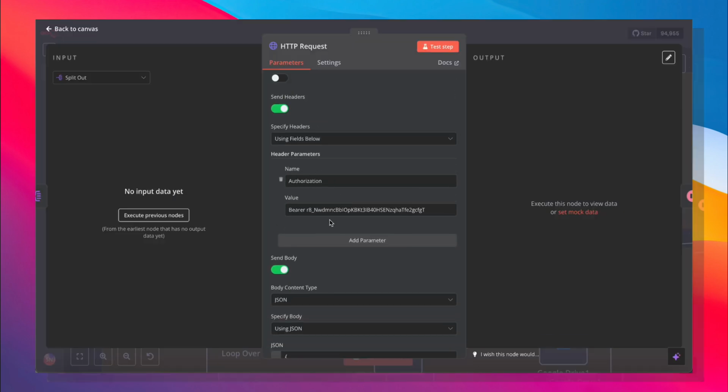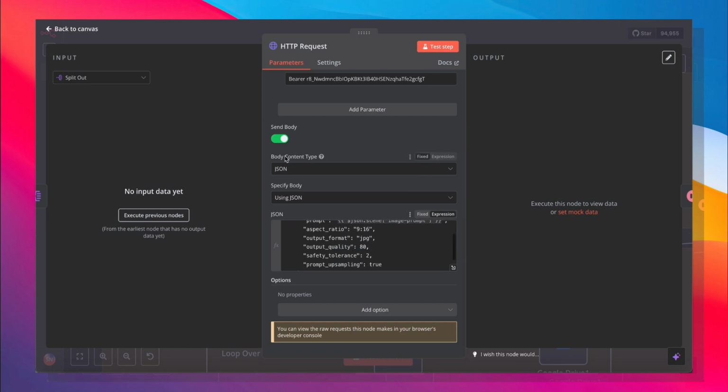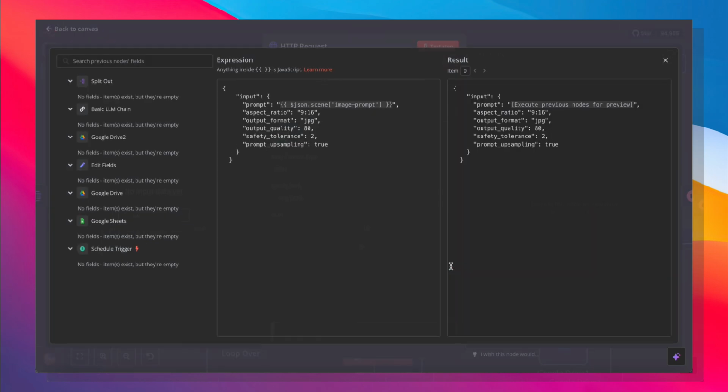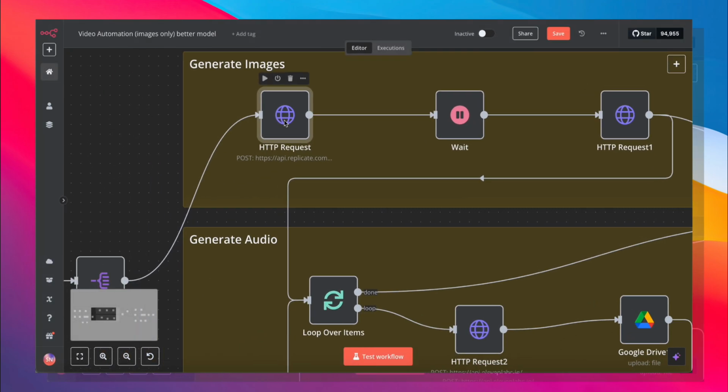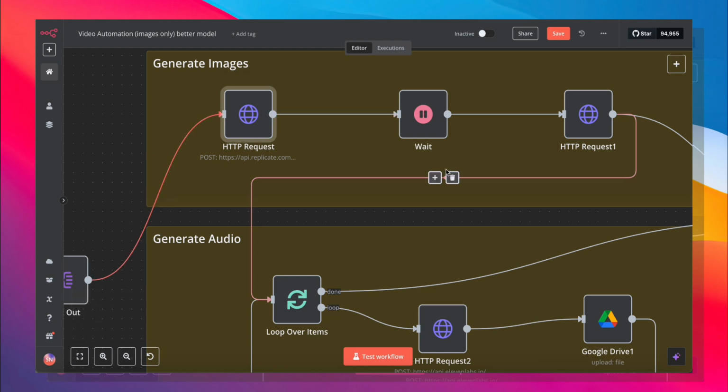So I have the authorization, I have my API key, and here is the body. So we're sending a JSON body, which is basically everything copy pasted. Then we have the prompt from the split out node that we created earlier, right? So that is the image prompt, and the aspect ratio is 9:16. Output format is JPEG. Everything else is the same. So what's going to happen now is this node is going to receive 5 inputs from the split out node. So we're going to make 5 requests to Replicate, and then we're going to hit a wait node.